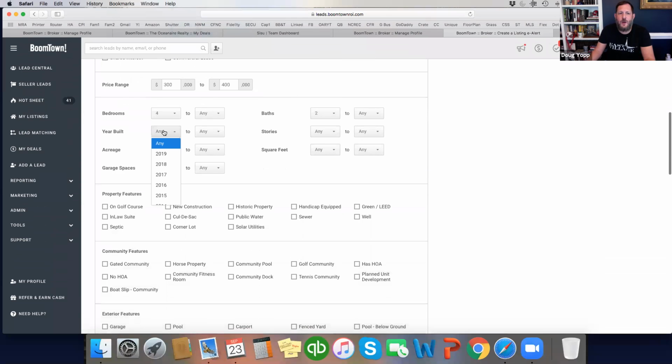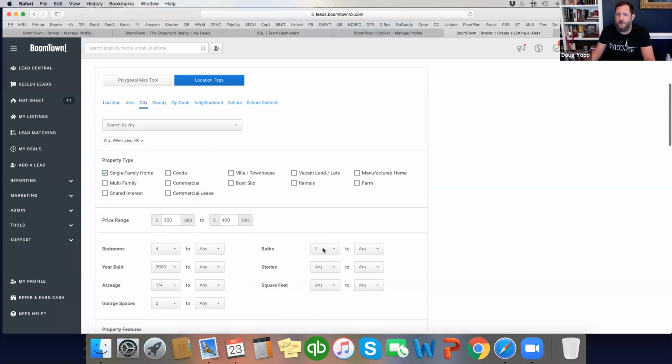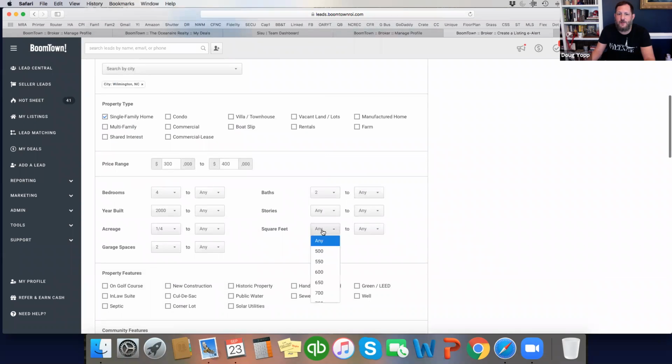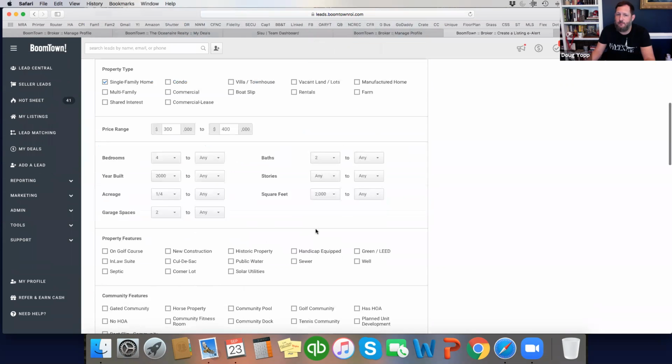All right, they don't want a home older than, let's say, 2,000. All right, now 24, we're really getting somewhere. All right, square footage. All right, they want nothing less than 2,000 square feet. 24, okay. Not bad, but still maybe room for improvement, okay?